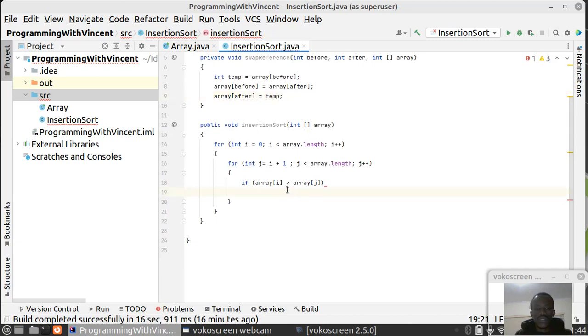Now this thing is going to be easy for us, guys. Now we're going to just call this swap reference method.